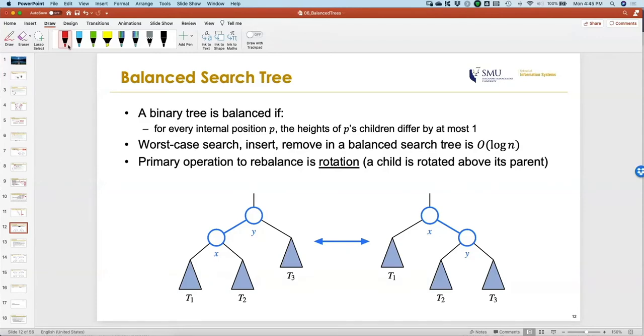Now, let's look at an example. What we need to do in this context is to be willing to make changes to the shape of the tree. The basic change that we're making, we're going to call a rotation. So we're going to take a look at this concept of rotation. What does it actually do?